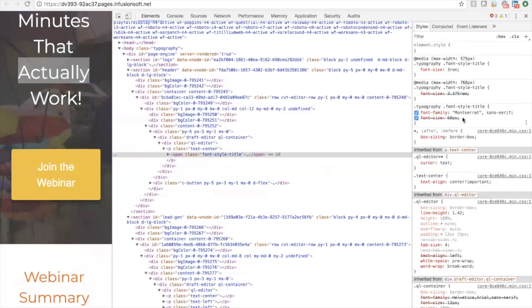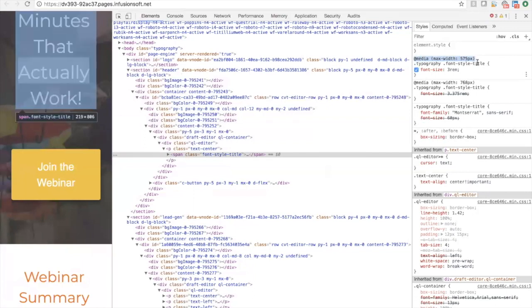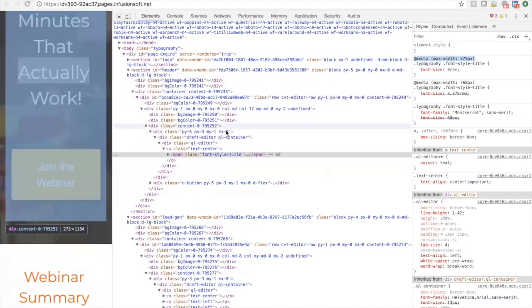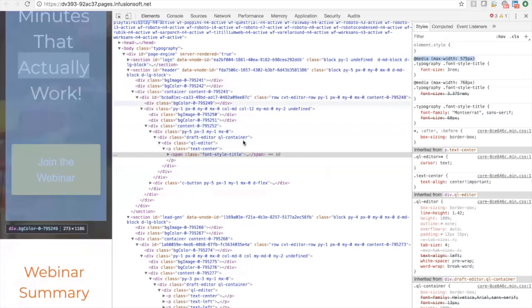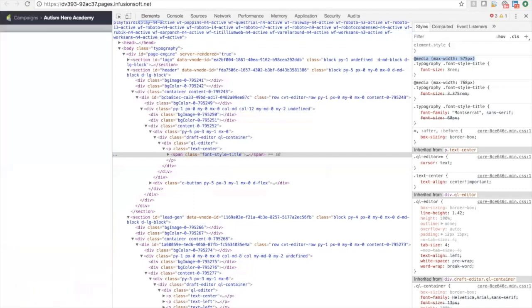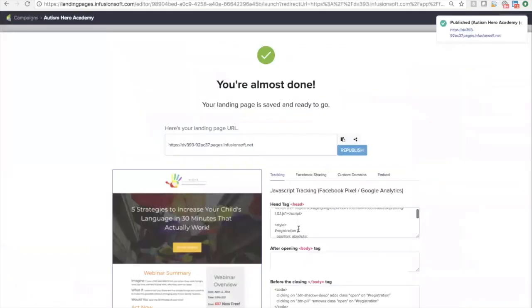But 60 pixels, if you were to keep them on a mobile device, would look super huge, and every letter might be on its own line or something. So what this @media does is, for a specific mobile size, it does specific things, right? And so what we want to do is go back, and @media max-width of 575 pixels is what it is. So in here, we can start writing some custom style.